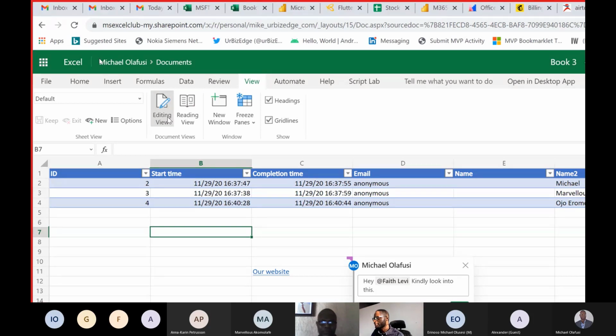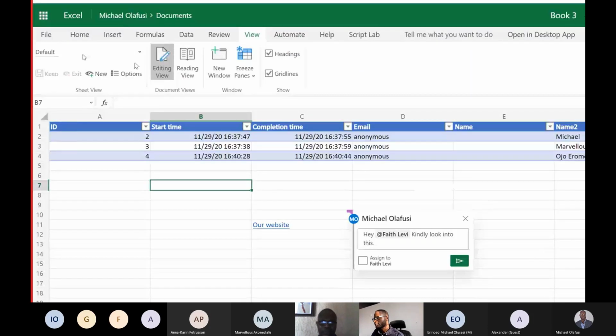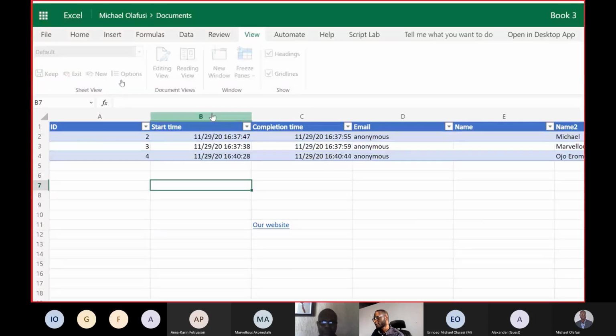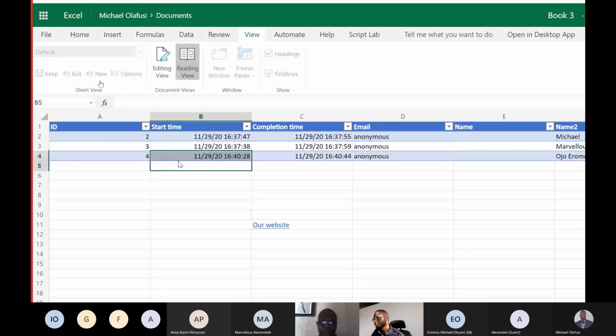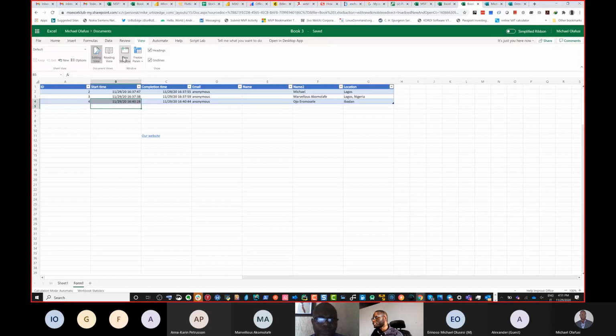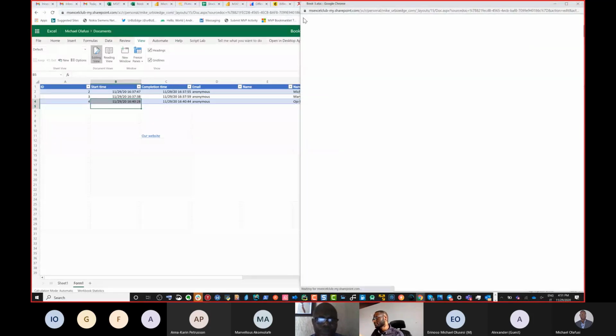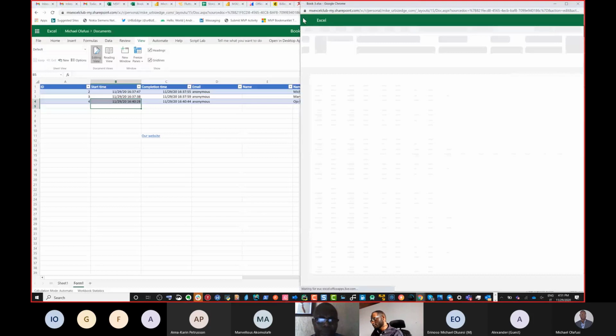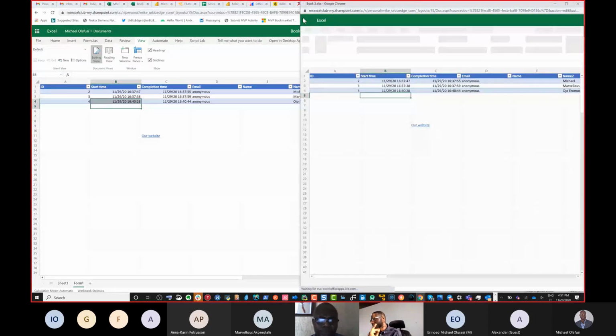Then you can toggle between edit view and reading view, read view. So that way you don't mistakenly change things, and you can toggle back to edit view. Okay, then this is the New Window. You could create another instance of this particular file by clicking on New Window. So you see, it creates the exact same thing, but like another instance. So you are seeing the same thing.